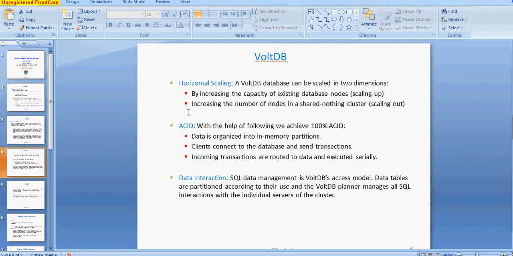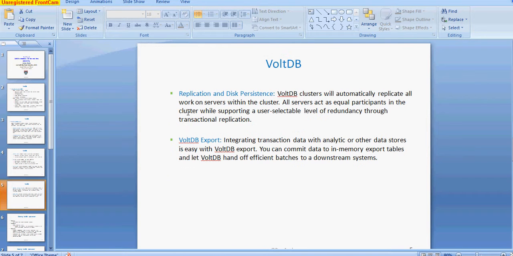Data integration is easy. Data interaction is very easy. We can use SQL to define schemas or get the data. It's very user friendly. VoltDB clusters will automatically replicate all partitions on all servers. All servers act as equal participants.